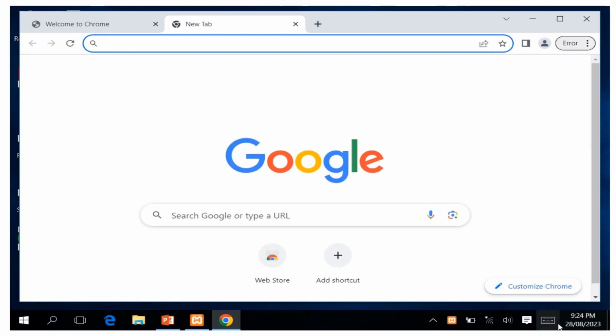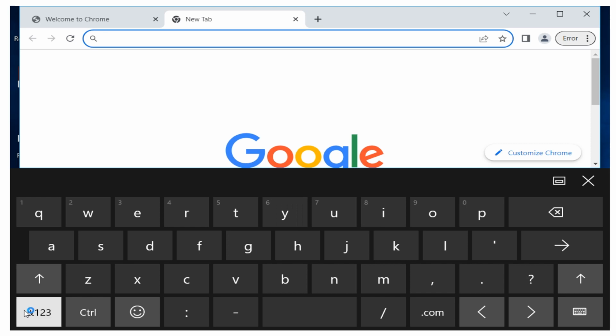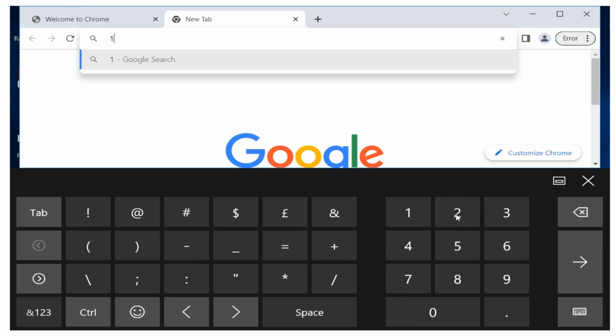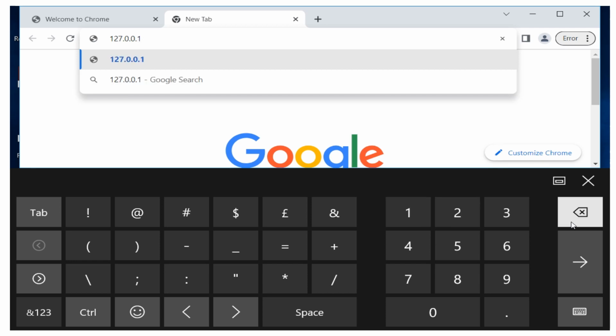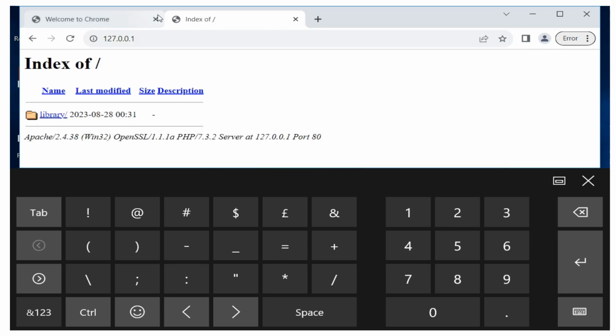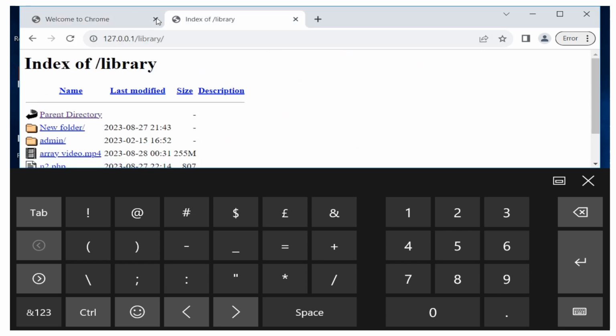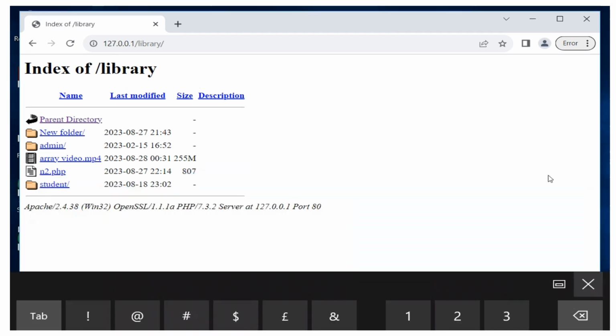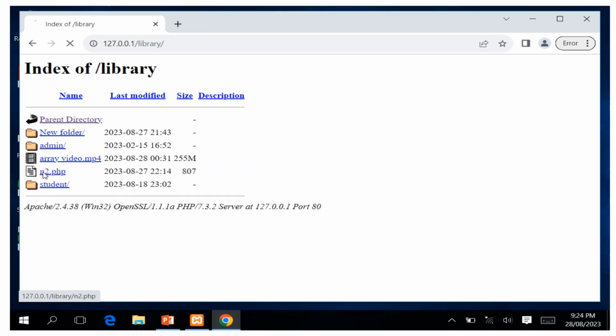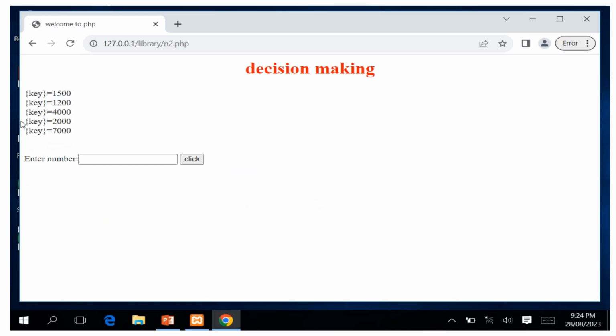I use the default IP address to see if my server is live, 127.0.0.1, and then press enter. Here you can see now I have this folder which we are going to use. This is the folder that we were using in the previous classes.